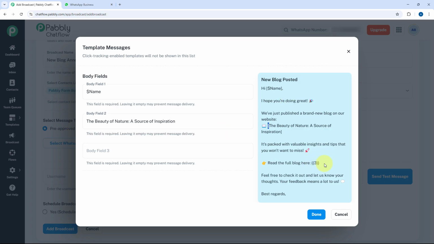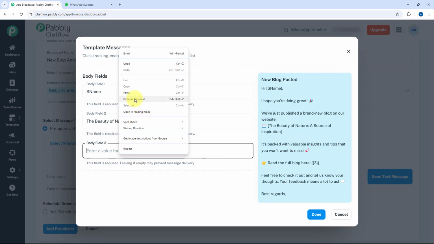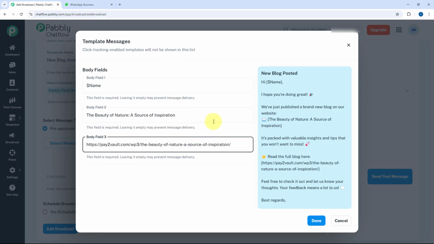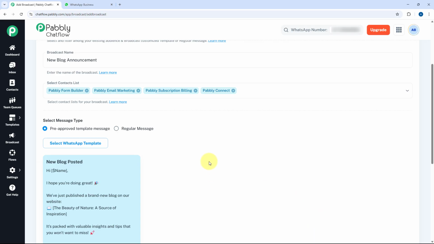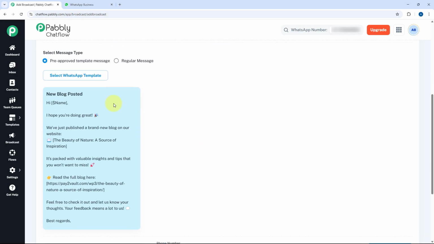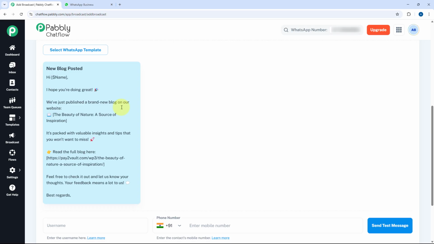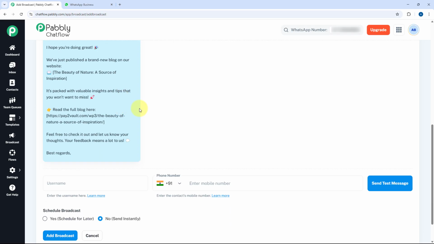Now here, after that, in place of body field 3, I want to add the link, the URL of the blog for which I want to send the broadcast campaign. So I'll just paste the blog URL over here. So in this way, whatever template you have created, according to that template, you have to basically enter the body field values. And after entering the body field values, whether they are static or dynamic like this, we will just click on this done button. And as we click on done, we have basically selected the template and completed the template over here for the WhatsApp message broadcast.